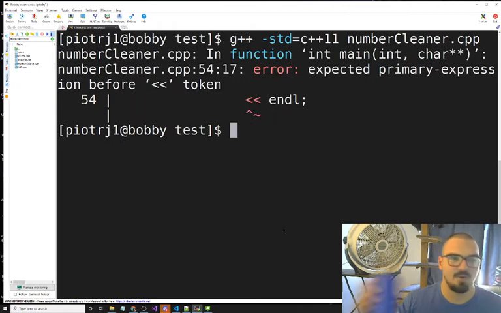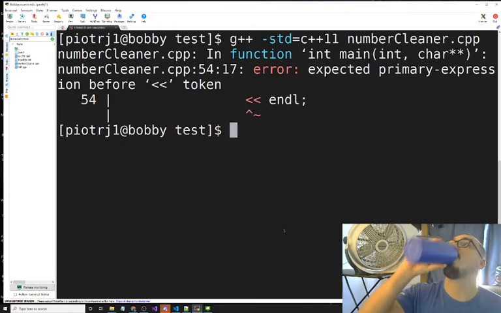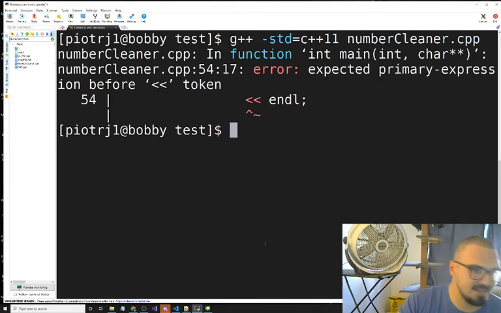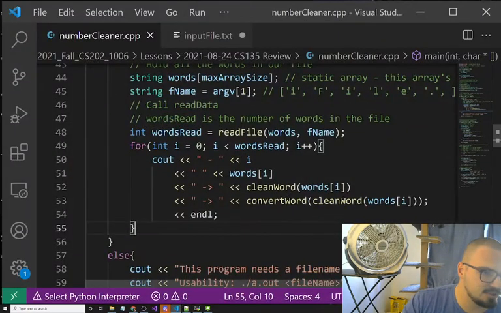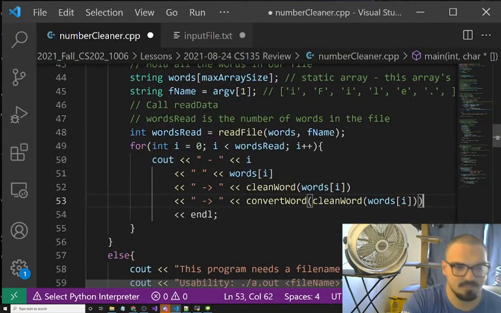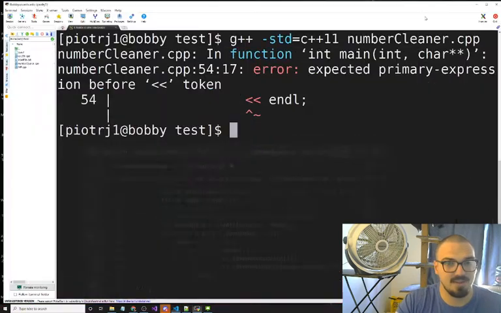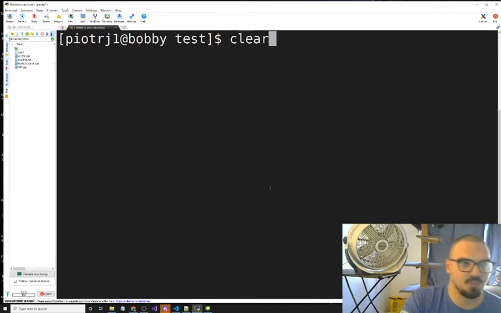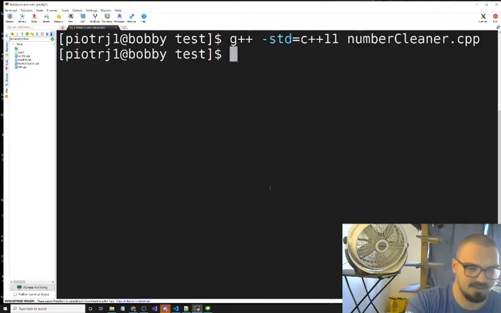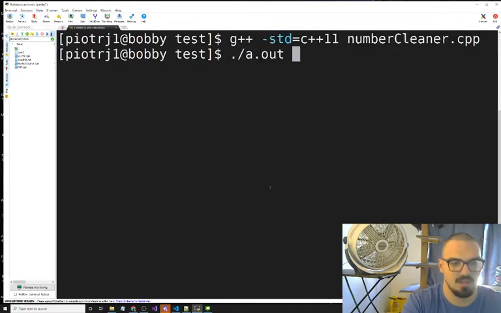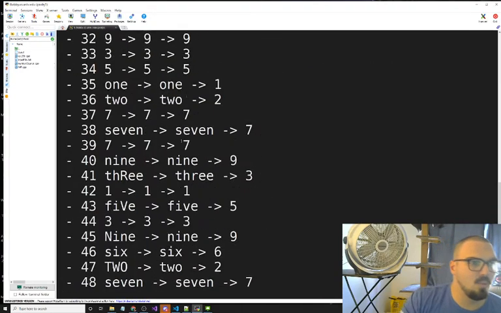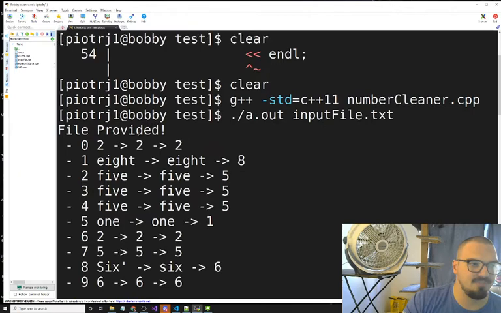Looks like we've got an error, as I always do. I'm sure I missed some insertion operators. Or I put a semicolon there, that's fine. We all make mistakes here. We always will. Nobody's perfect. Input file.txt. And what do you know? It looks like it works beautifully.